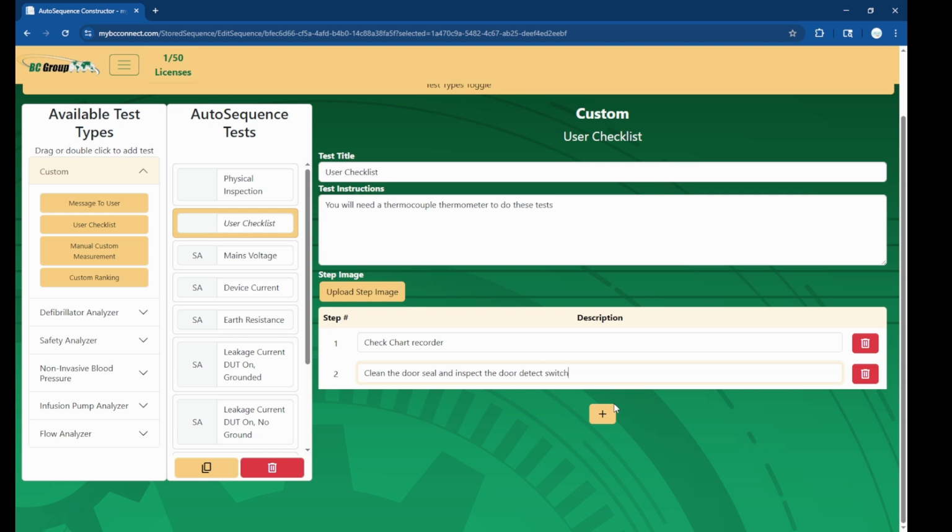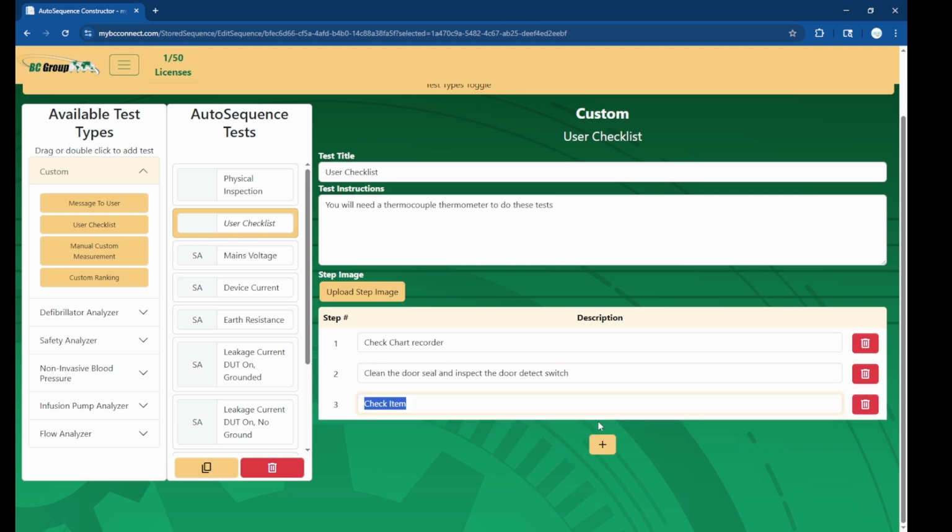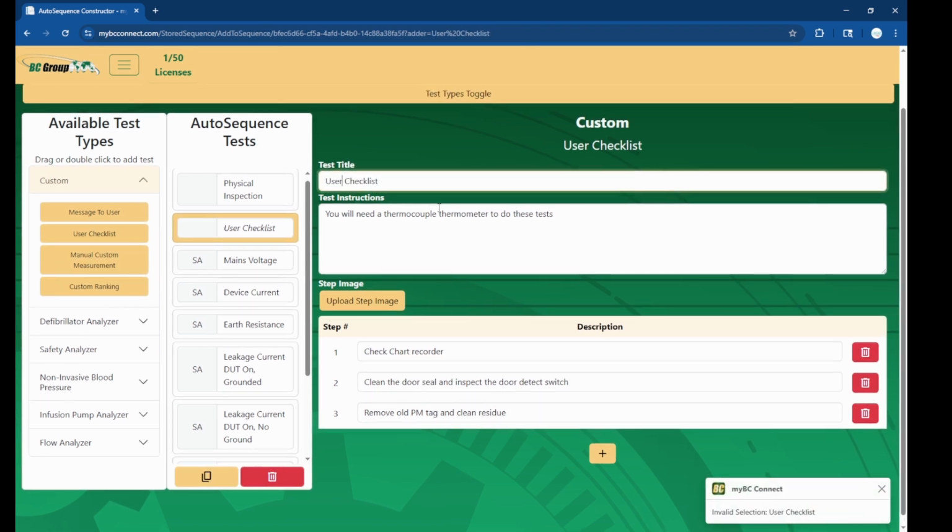So I told it to clean the door seal and inspect the door detect switch. And let's see, let's add one more to remove the old PM tag and clean the residue. All right, so now that I have my little walk-up checklist, that's what I'm going to call it, a walk-up checklist.